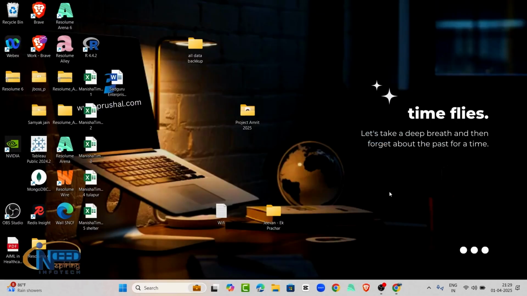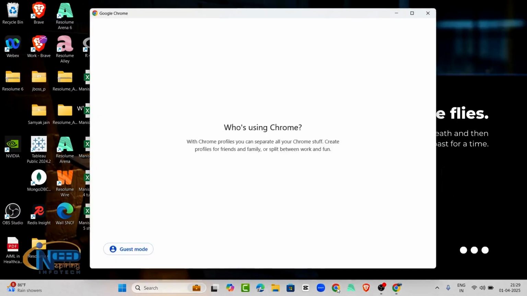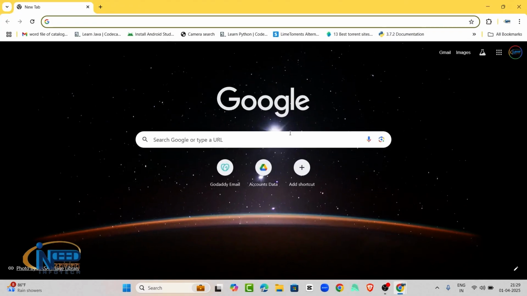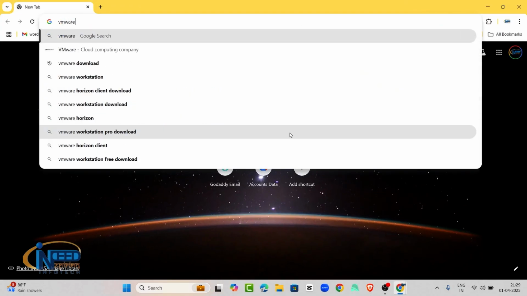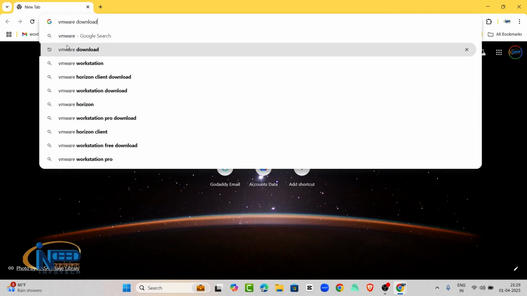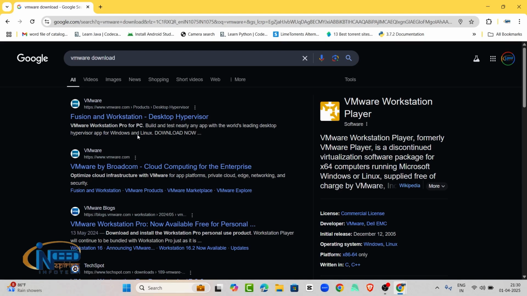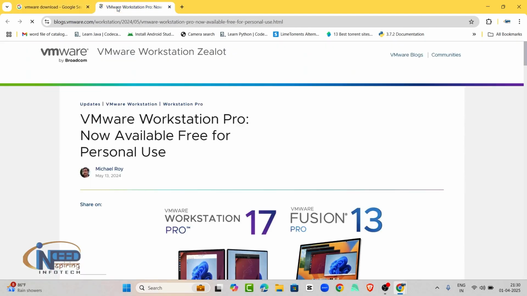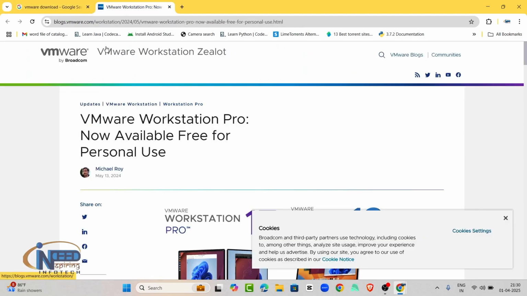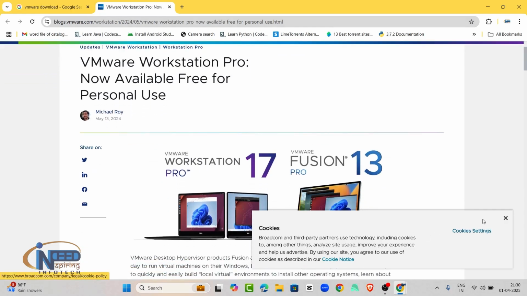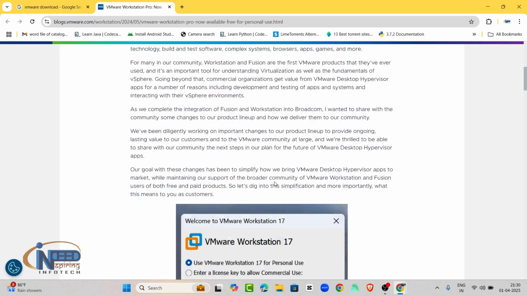So now the second step is how to install it. I will open up a browser and search for VMware download, and I'll be downloading VMware Workstation. It has been taken over by Broadcom. We need to understand that companies keep on acquiring other companies, so VMware has been taken by another company. I'll find a link, blogs.vmware.com. Okay, cookies. So let me see.